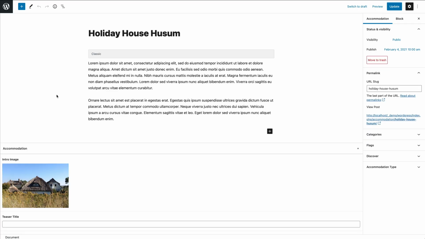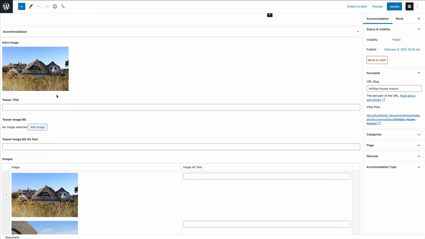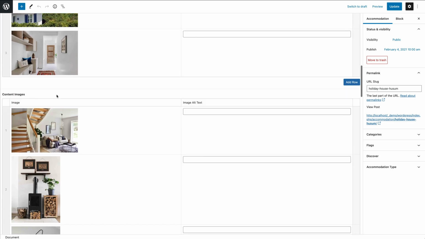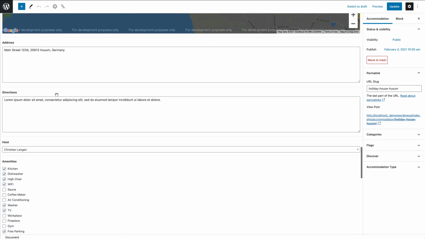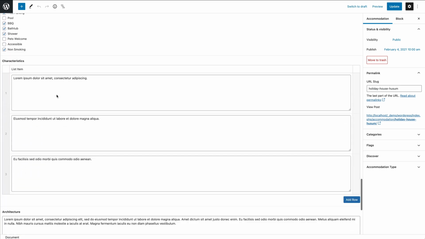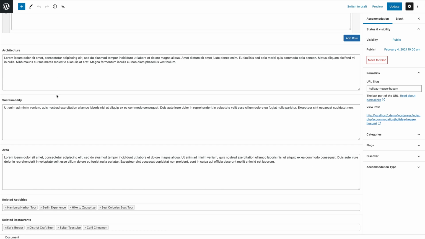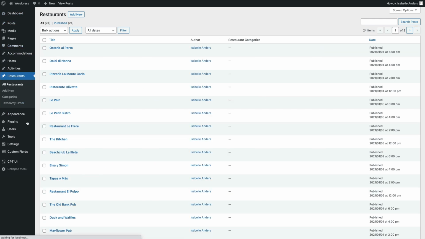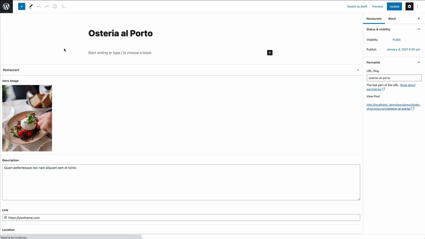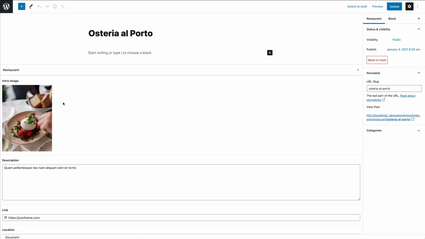The accommodation content type has 26 custom fields. This includes fields for amenities, number of rooms, location, directions, images to show the accommodation on other pages, as well as related activities and restaurants, among others. The activity and restaurant content types have the same 4 custom fields for the description, link, and location.